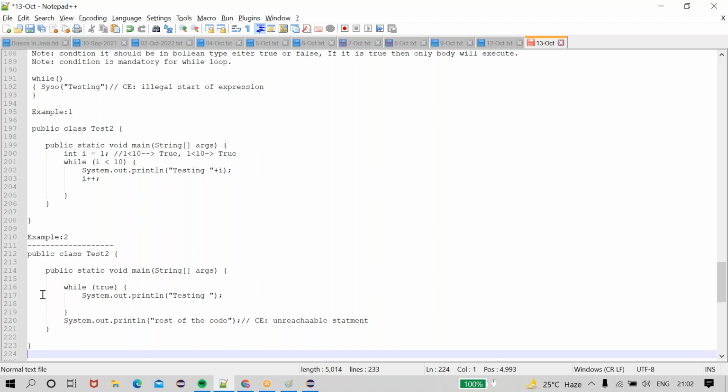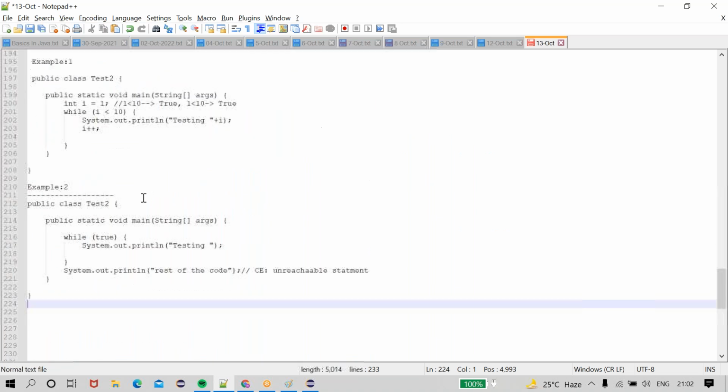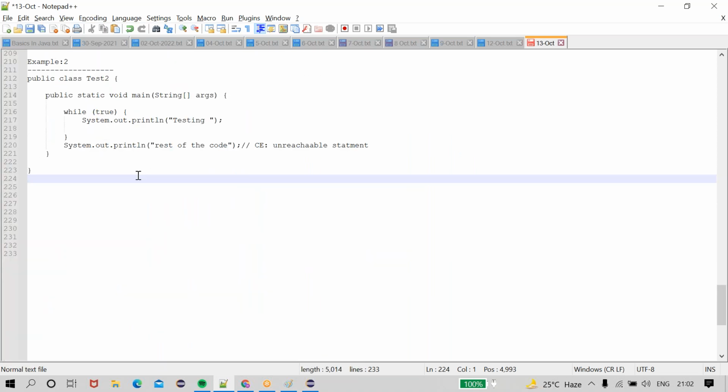If you know the words, then only you can frame the sentences. In the same way, if you practice these things, you will be able to perform the code, real-time code. Okay?